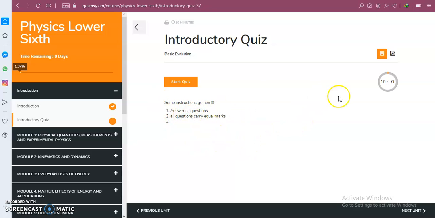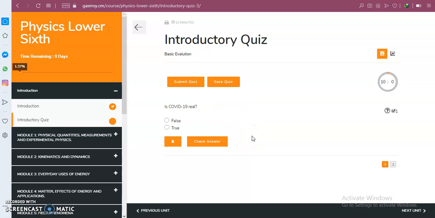Sorry. So you see here, you have 10 here. This is 10 minutes, as we indicated. It's 10 minutes for the quiz, so you have to make sure that you work within this time. Once you are done with the instructions, just click on Start Quiz. Once you click on Start Quiz, it's going to open the questions that are linked with the quiz.